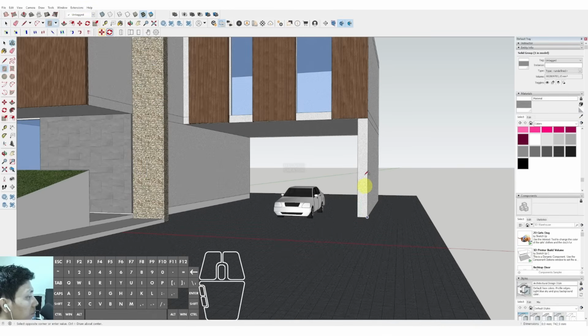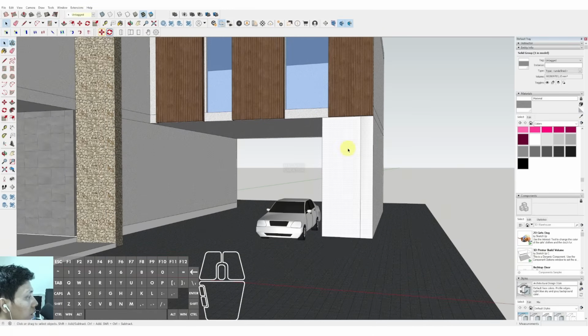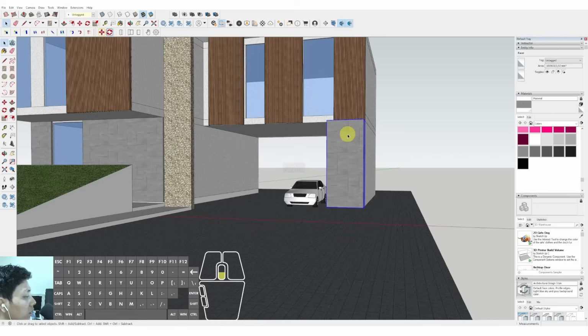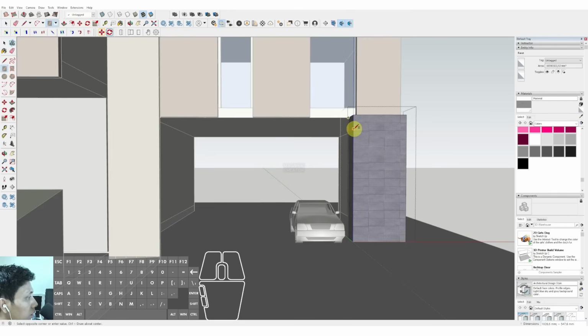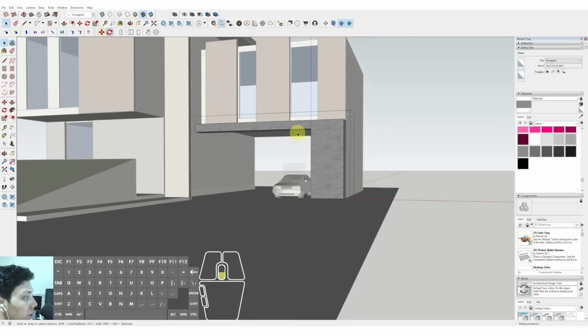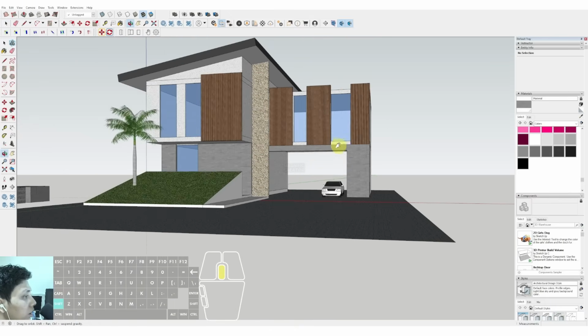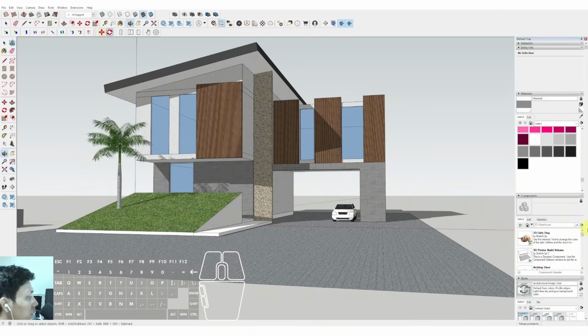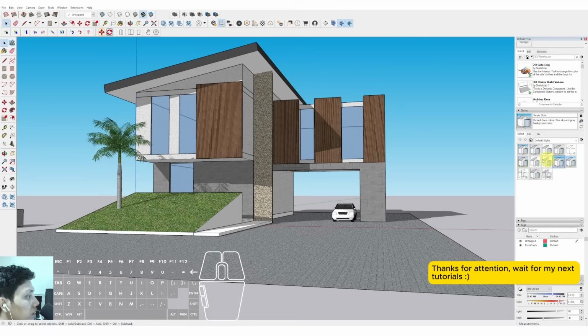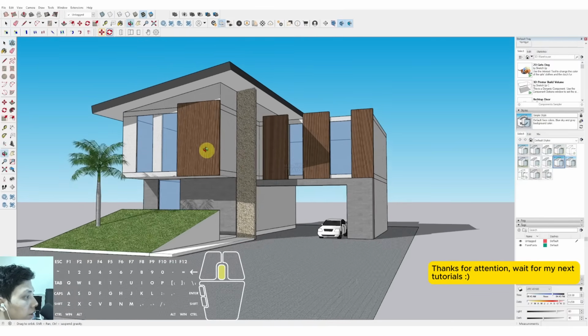Okay, so we can make it more realistic, and just put the elements like this, and drop the shadow in here, and maybe we can change it with the blue style like this.